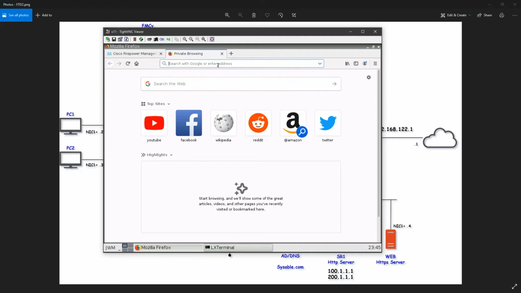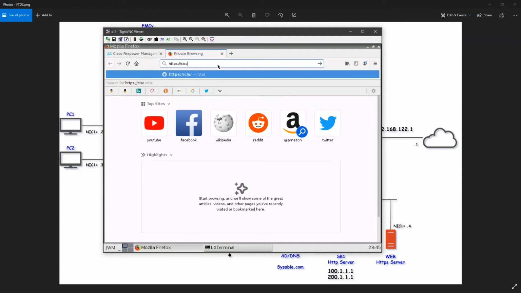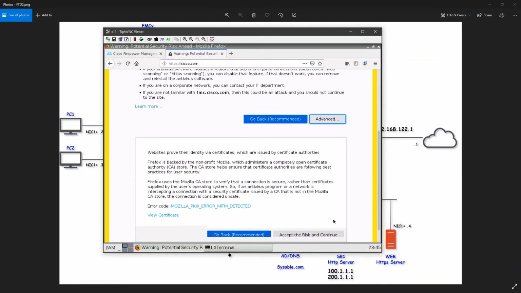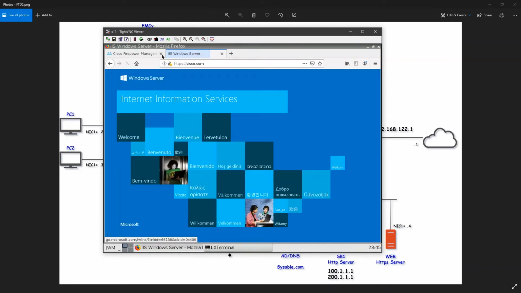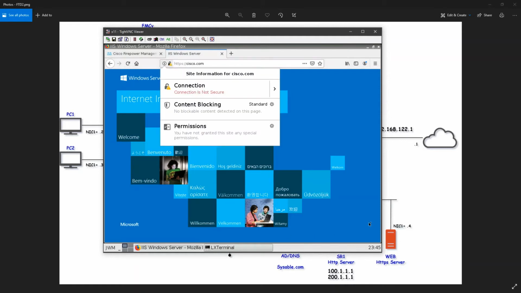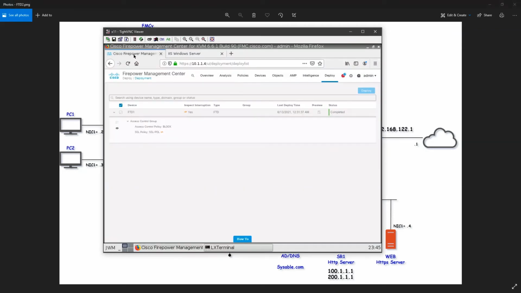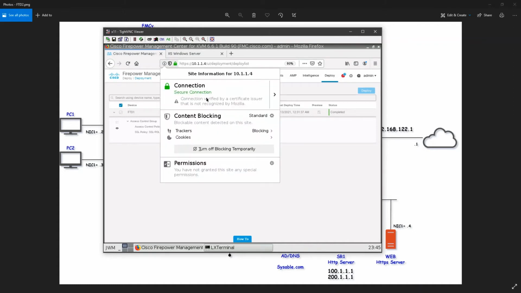If I go back here and say HTTPS cisco.com, that is my internal server. Click on advanced, accept, and you see that. If you remember, in the FMC certificate we have secured the connection. The certificate for FMC was issued by my organization CA. And if I go back to my PC now, to the other tab, you see here, the same organization is trusted on my PC and the connection has been verified.